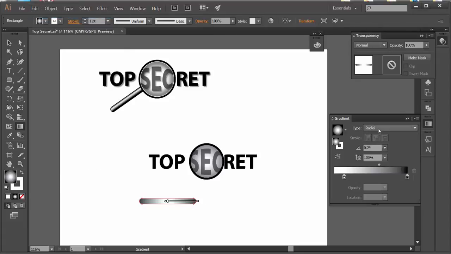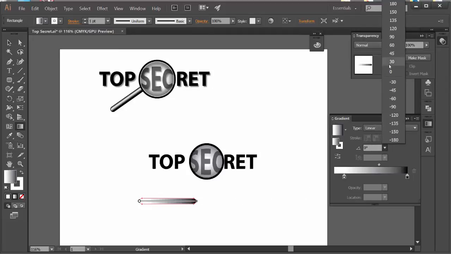Oh, you know why? Radial gradient, dummy. There we go. I need a linear gradient. Sorry. Now, there we go. All right, so now let's go 90. There we go. That's what I want.